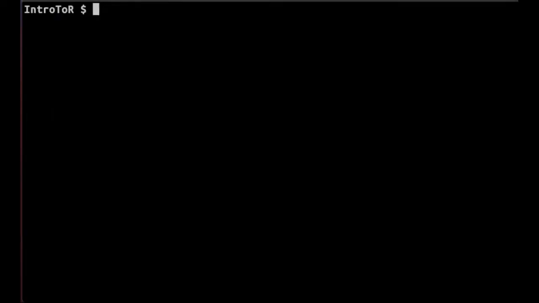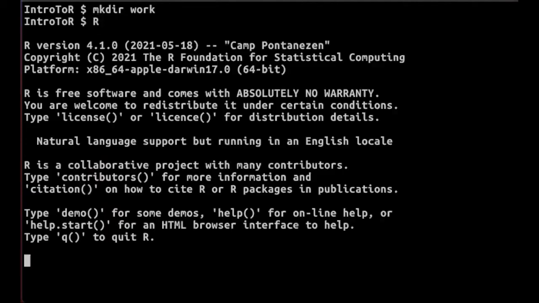So in the terminal here, I am currently in my home directory, and I will create a subdirectory named work. I'm then going to start the R interpreter from my home directory, and using the get working directory, or getwd, function, I can actually check what R is currently using for the working directory. And we see here that it's my home directory where I invoked the R interpreter.